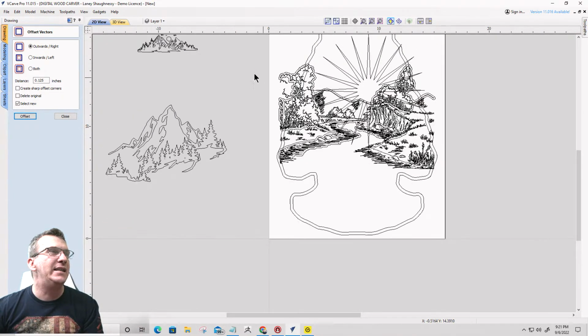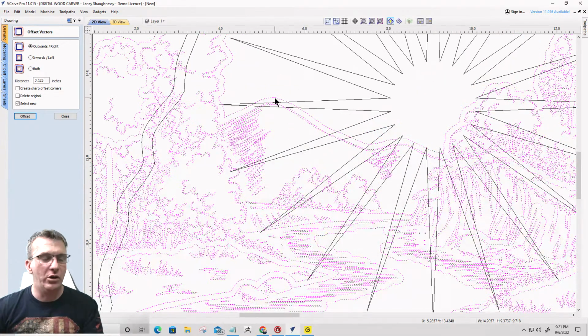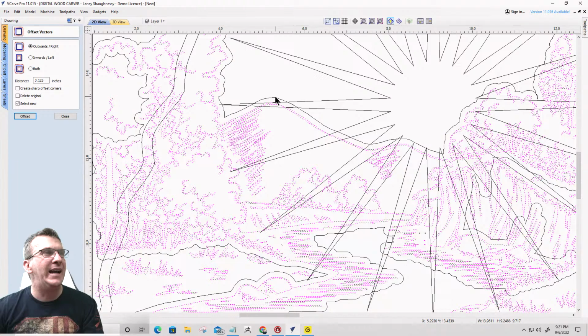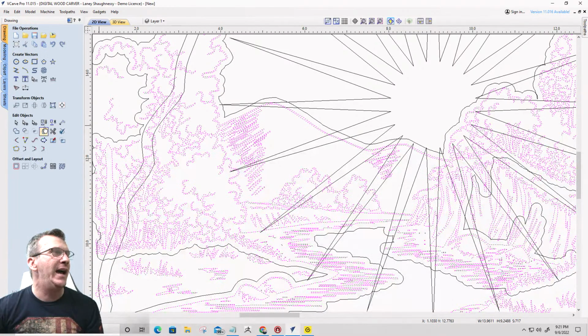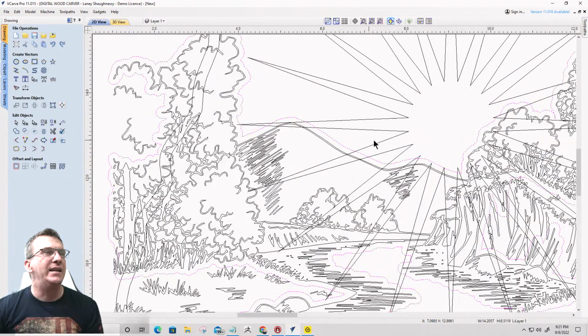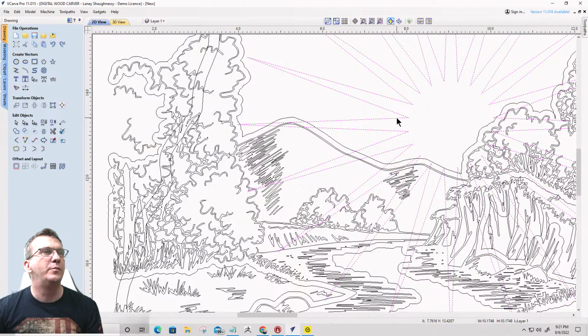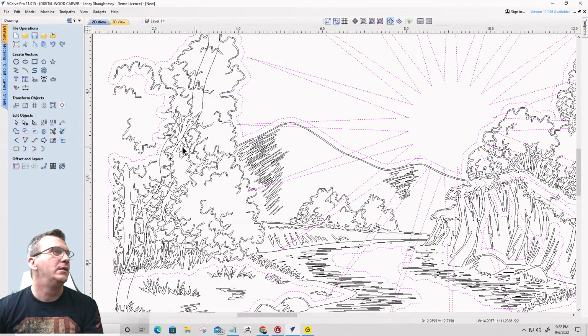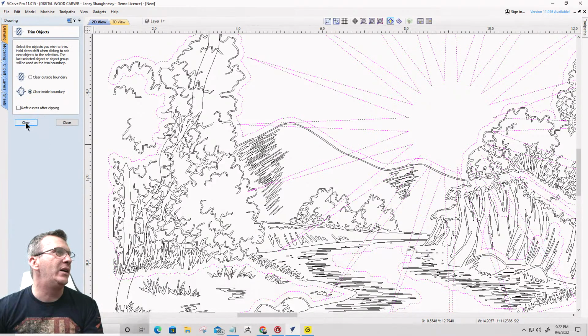Now I'm going to select my entire mountain scene again. And I'm going to hold that shift key and deselect that outside boundary and I'm going to group my mountain scene back together. I'm going to select my sun here. I'm going to select my outside boundary. And I'm going to trim, clearing inside that boundary away.